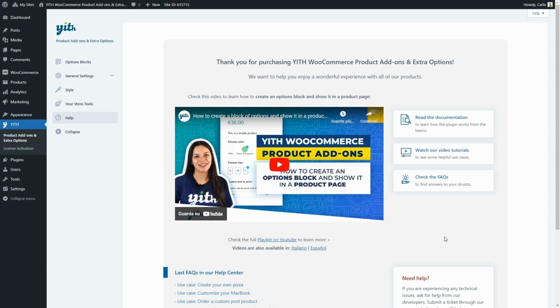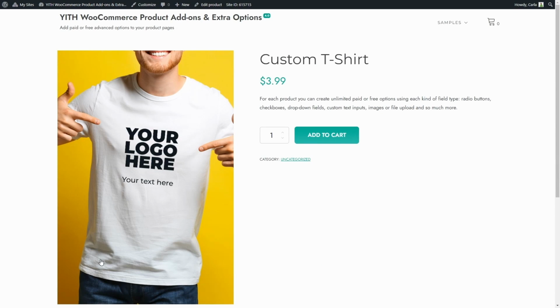Okay, so now that we have seen all the options the plugin dashboard includes, we're going to create a new block of options for a t-shirt. I'm going to show you the product first. So this is a product, a custom t-shirt, and I don't have any options yet.